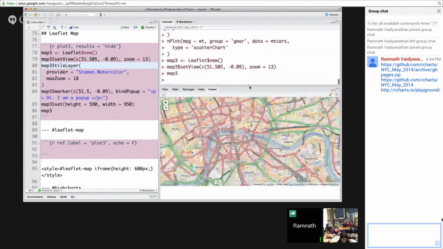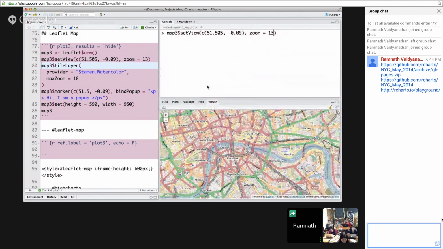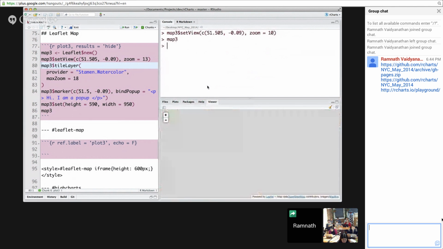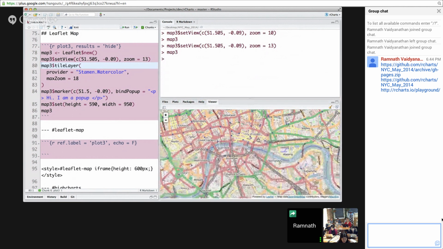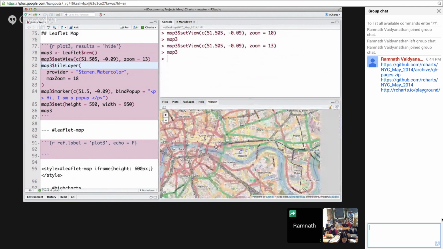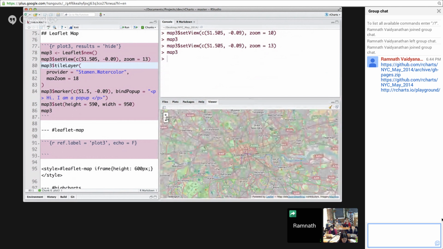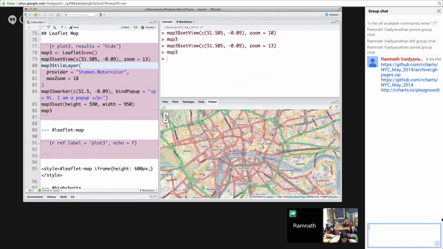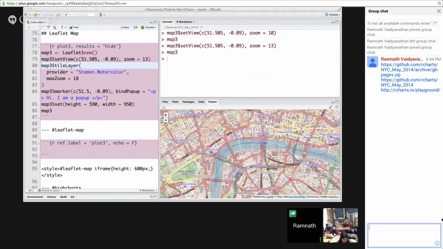You can play around with the coordinates, and you can play around with the zoom levels. So let's say I want a zoom level of 10. It's going to give you a much less zoomed in effect. And you can see this is interactive because you can drag and move the map around, and you can use the controls available to zoom in and zoom out. I'm going to keep continuing until you interrupt me saying that there's a problem.